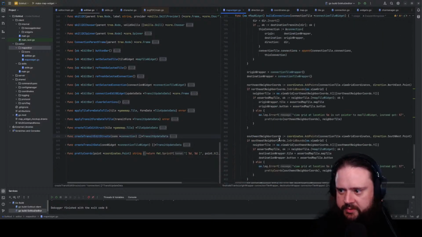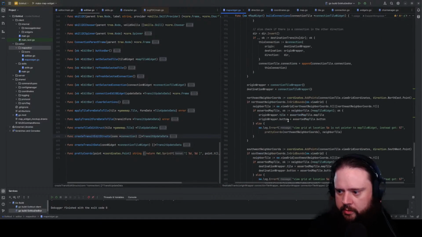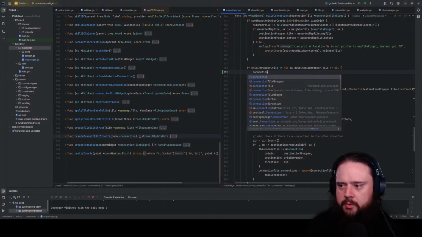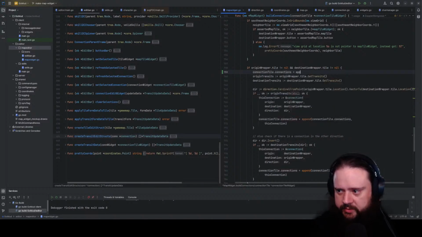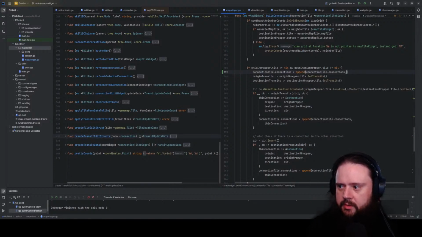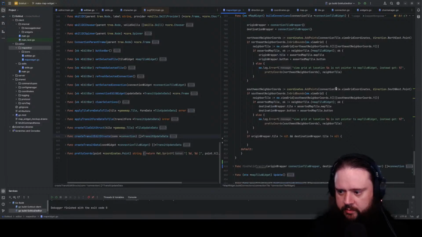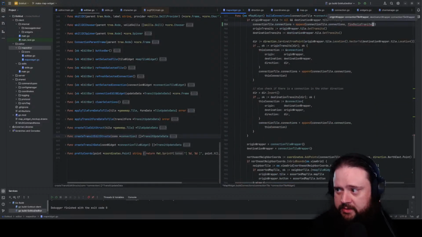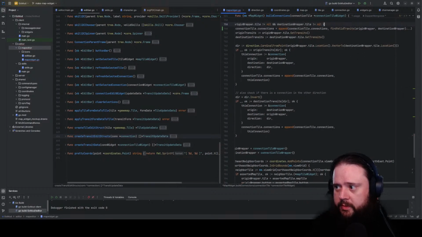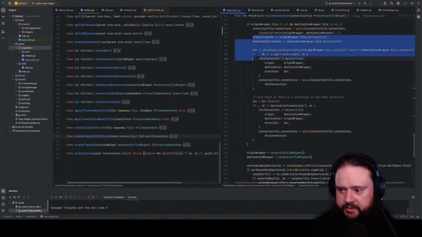And then we replace this. We say, if you are both not nil, tile dot connections equals append connection tile dot connections, and what did I just call you? Find valid transits, destination wrapper expanded. All of that replaces all of this.